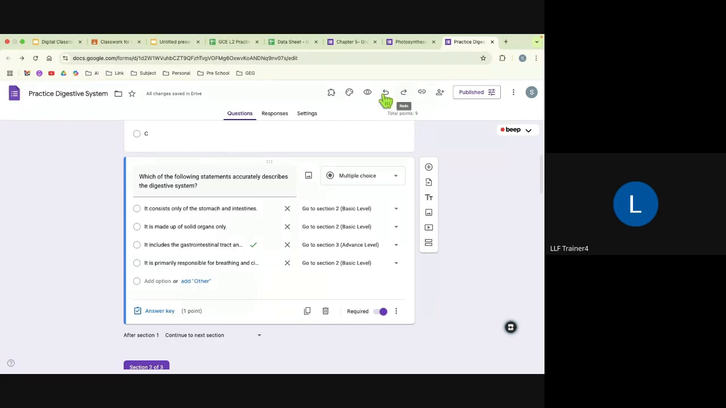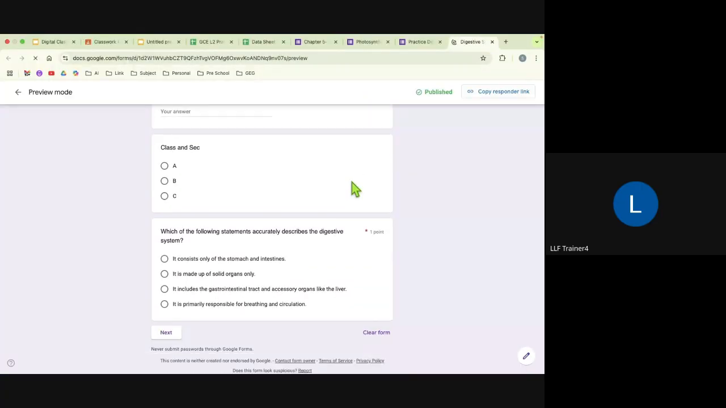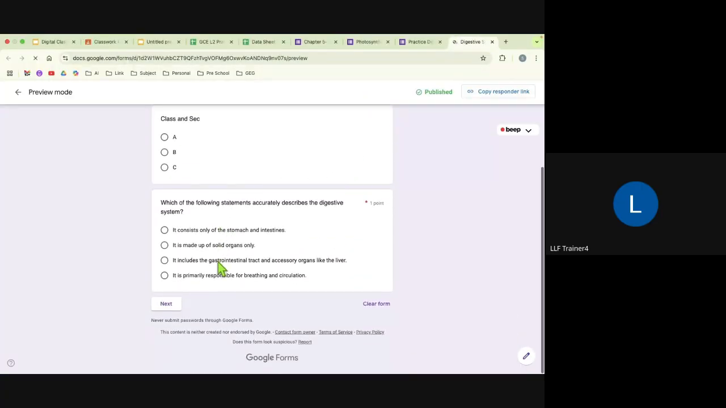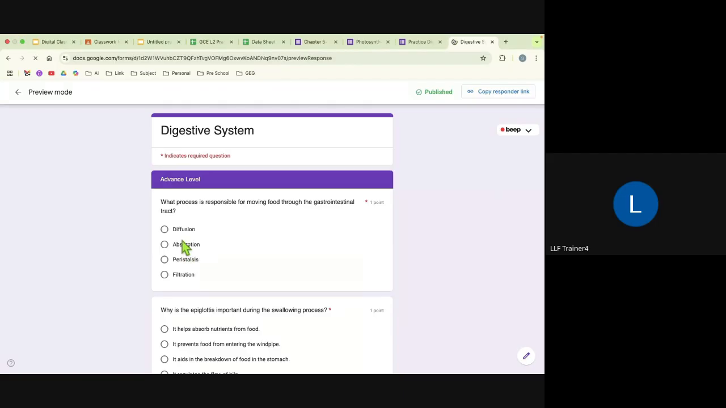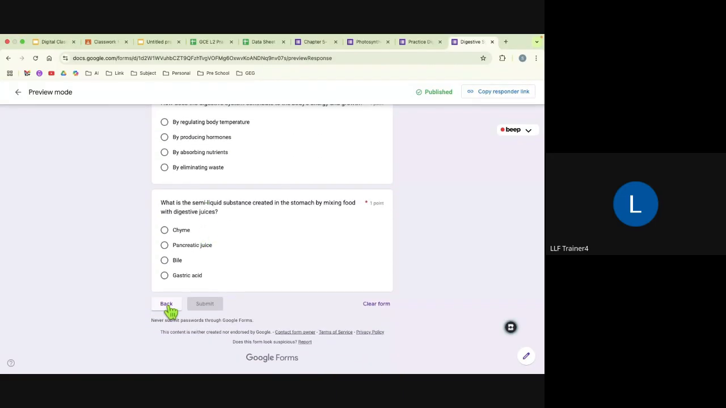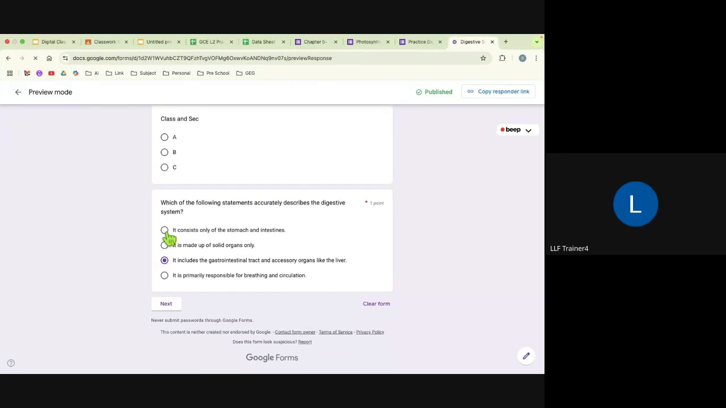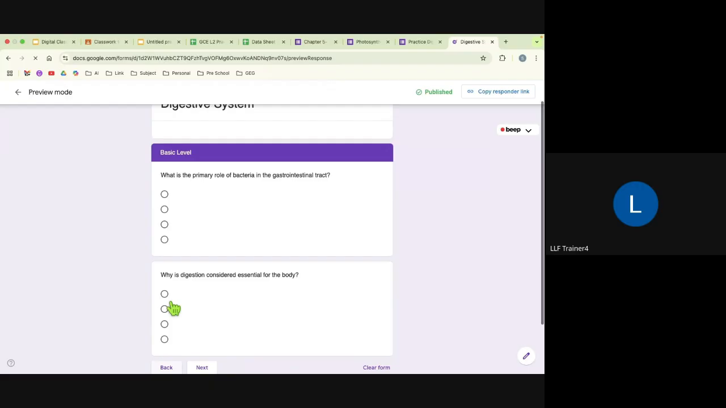Now I'll go to the preview mode and show you how beautifully it has got connected with the section. So when I click on the correct answer and click on next, it will take me to the advanced level. See here, the advanced level is coming up. Rather, when I go back, in the basic level I have just added 2 questions. No matter which wrong answer I click, it will take me to those 2 basic questions only.